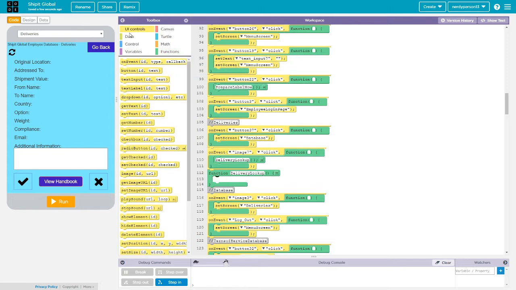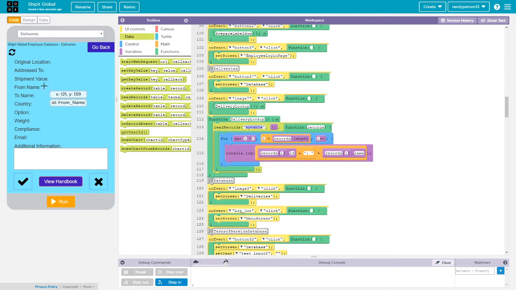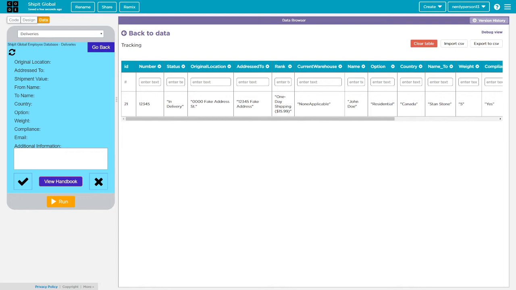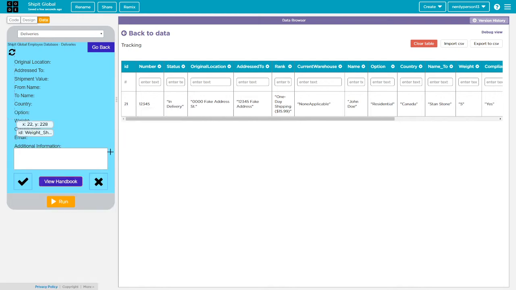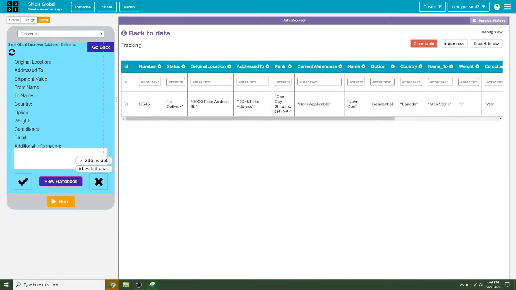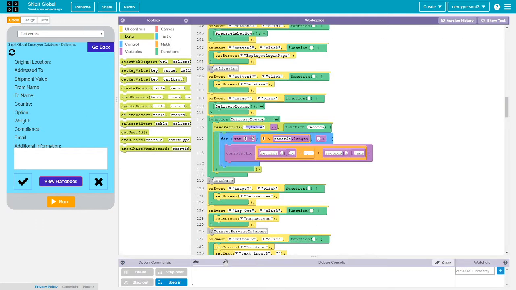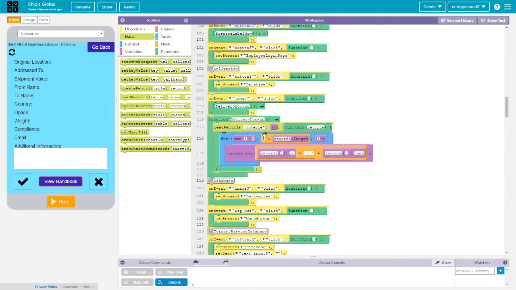So when it does that, then we're going to read a record right here. Go straight to the data, tracking, and I'm going to get my snipping tool again, and then do new, and all that stuff. Go ahead and do code, and what was that called? Tracking. We can go ahead and do tracking.